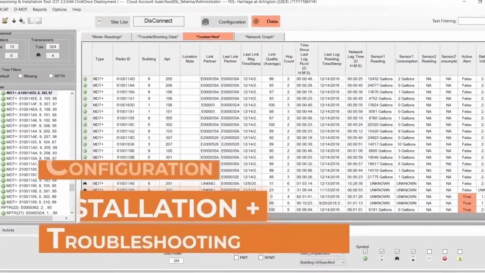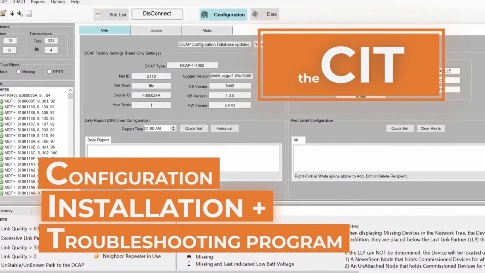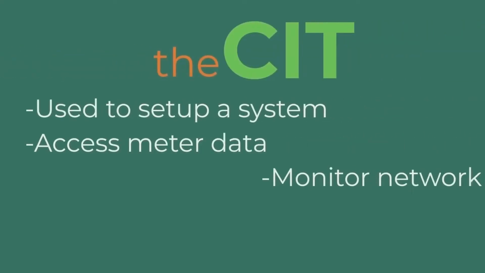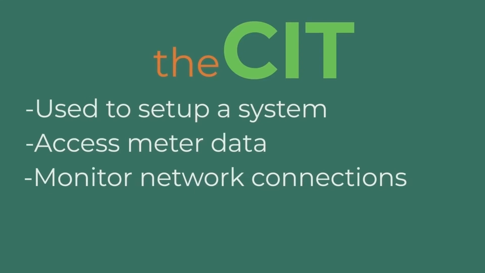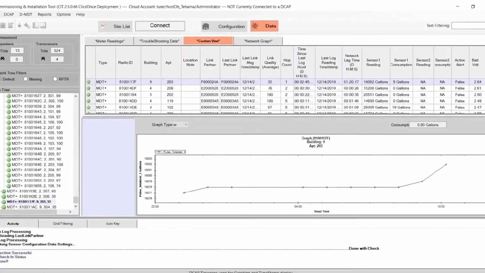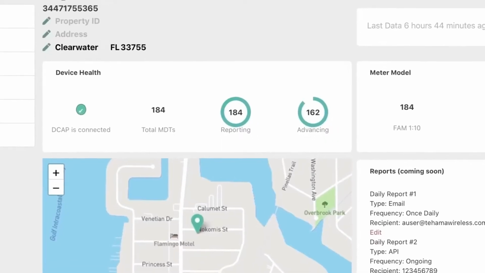Tehama's configuration, installation, and troubleshooting software, also known as the CIT, is used to set up a system as well as access meter data and monitor network connections. It also maintains the site list, which contains access information on all the sites or properties under management. This video will focus primarily on the CIT. Other videos are available which explore our mobile and web applications.